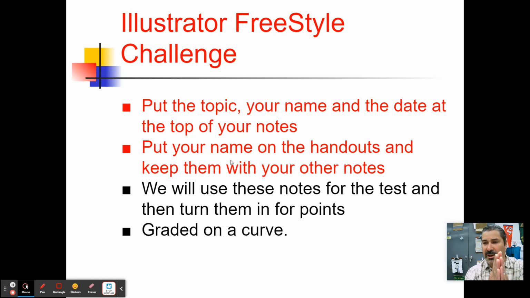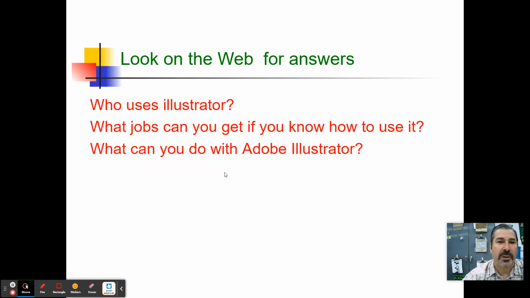You're going to take notes on some lined paper, and some of the notes you're going to take on a handout that I have for you, and then you're going to staple those together and turn them in together. I'll tell you when. On your lined paper notes, I want you to look up on the web the answers for who uses Illustrator, this, and this. Look those up on the internet and answer those questions.